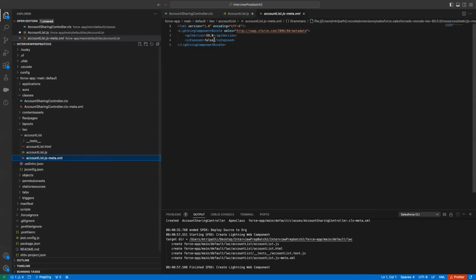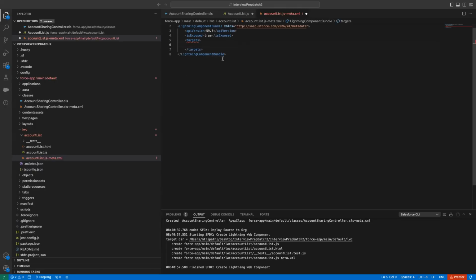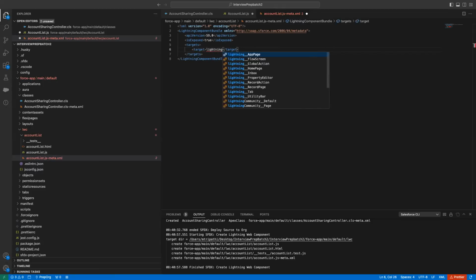So the first step is we'll have to mark isExposed as true. Otherwise, this component will not be visible in your org. Even if you expose it, you will not be able to make it visible without the right settings. Then you will have to provide a couple of targets. There is a tag targets, and inside that we'll have to provide target, and here you provide whichever you want, like lightning.